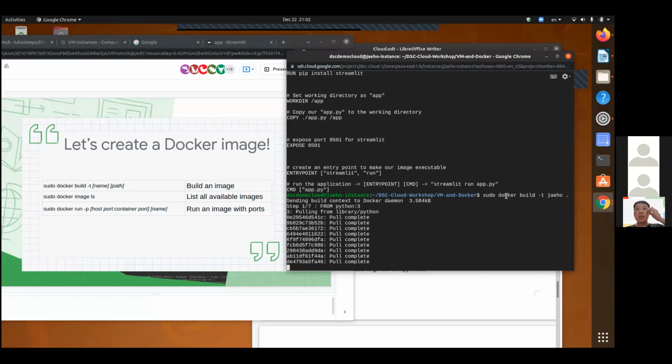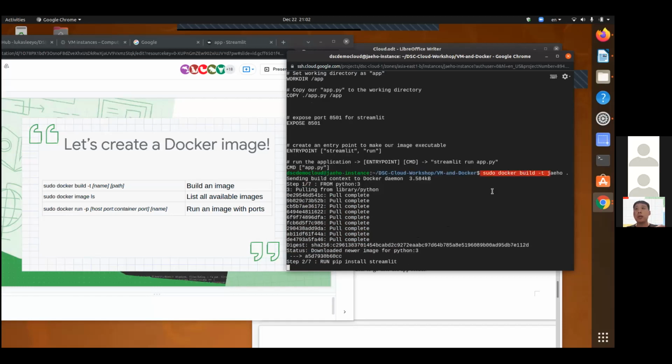If you're unsure, just use this command: sudo docker build -t, give it a name, and don't forget the dot.